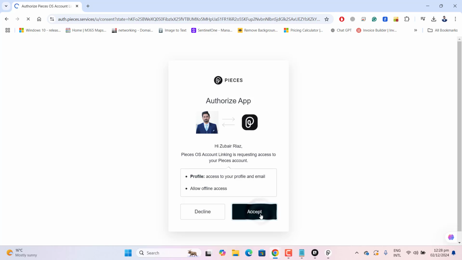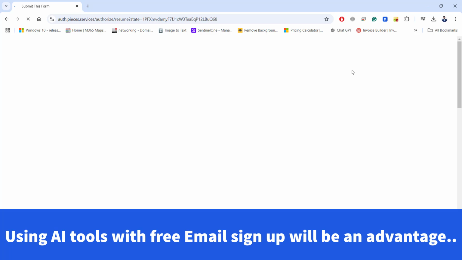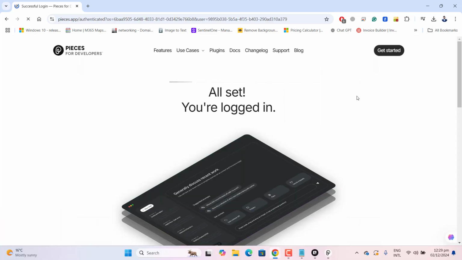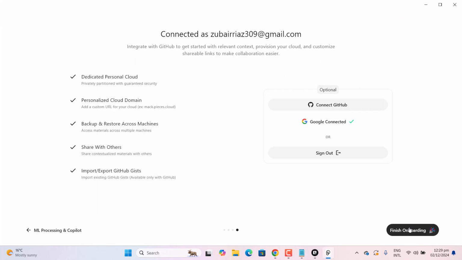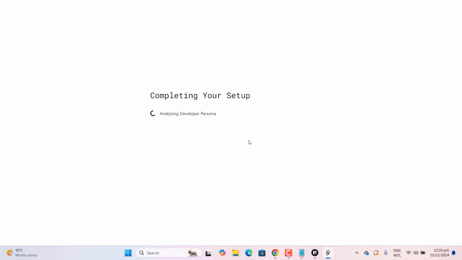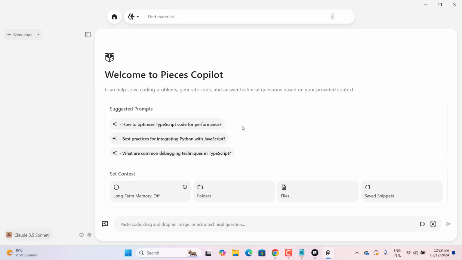Okay, I am going to accept this, and please note that by setting up this free account, we have an advantage that our AI assistant will remember our preferences and interests. All set, you are logged in. That's perfect. Get started. Okay, now this is completing our setup. Welcome to Pieces. That's great. That's perfect. We have successfully set up Pieces.